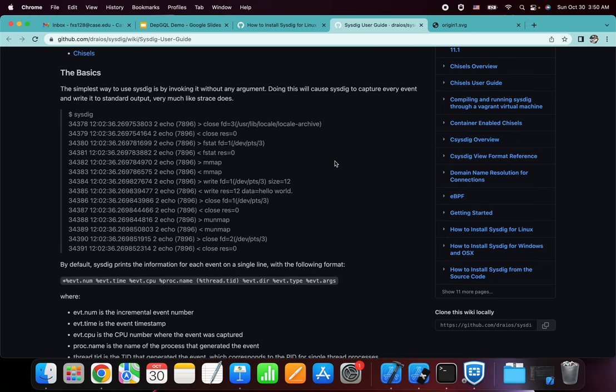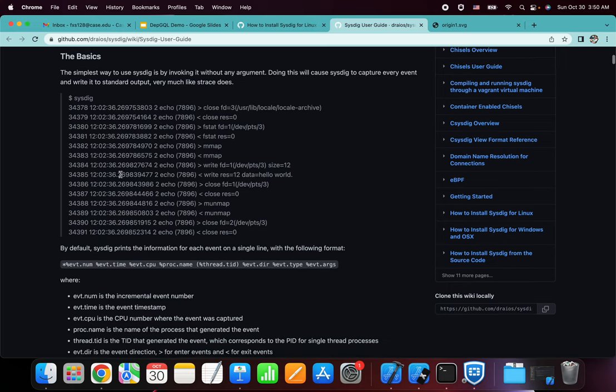The simplest way is to just type SysDig, then you should be able to see the event number, event time, event CPU, process name, thread ID, event direction, event type, and event arguments, because those are the default settings of SysDig, so you don't need to identify them.